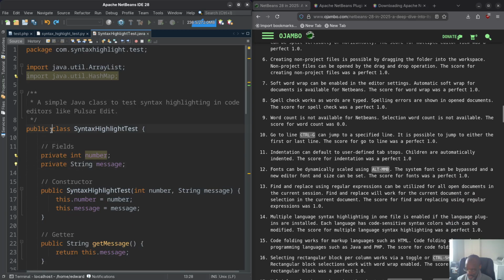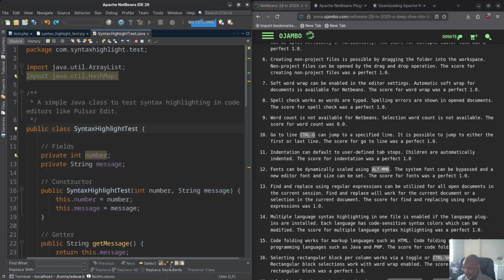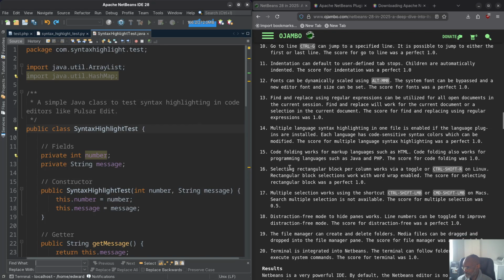Find and replace. Yeah, it has Control H. You see here, find and replace. You can also do regular expressions if you wish. You can replace backwards and so on. There's also find in a project. Obviously, I'm not running a project now. You can find in a specific project. Yeah, I use that quite a lot.